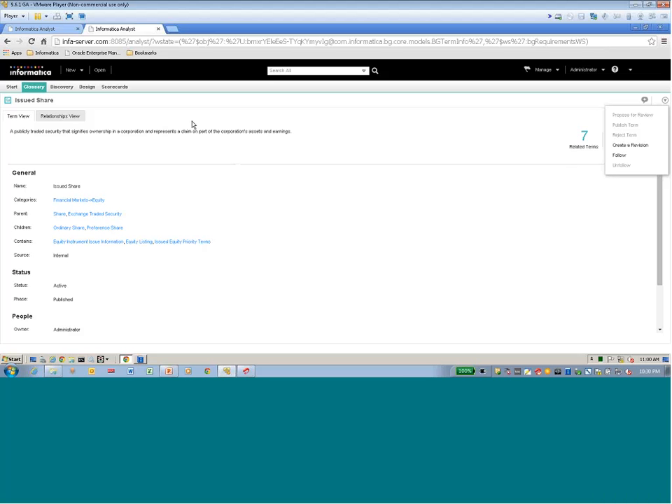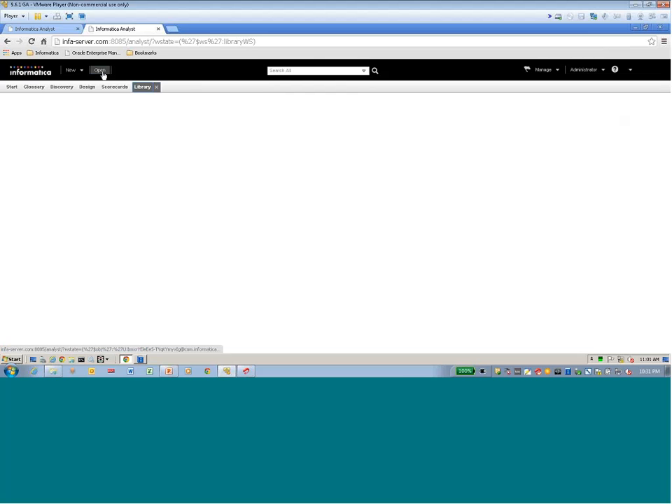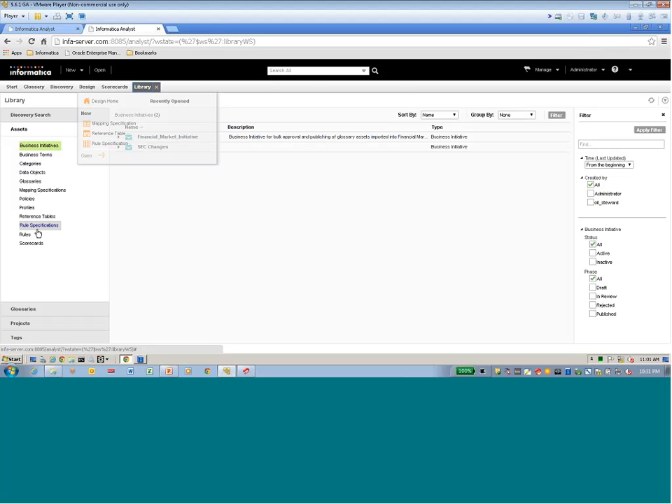Okay, so now let's look at one last thing, which is how the business glossary and Metadata Manager are linked. If I go to open, which takes me to the library view, I can go to glossary and search for a term. For example, I'm interested in the cost ratio. I can click on it and go to the definition. You can see the definition of the term, and there are also some data assets related to it. There are five data assets related to it.